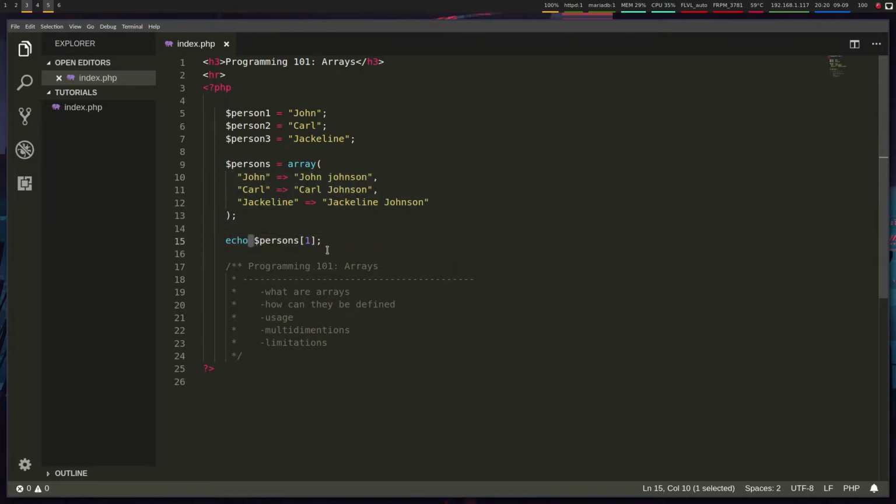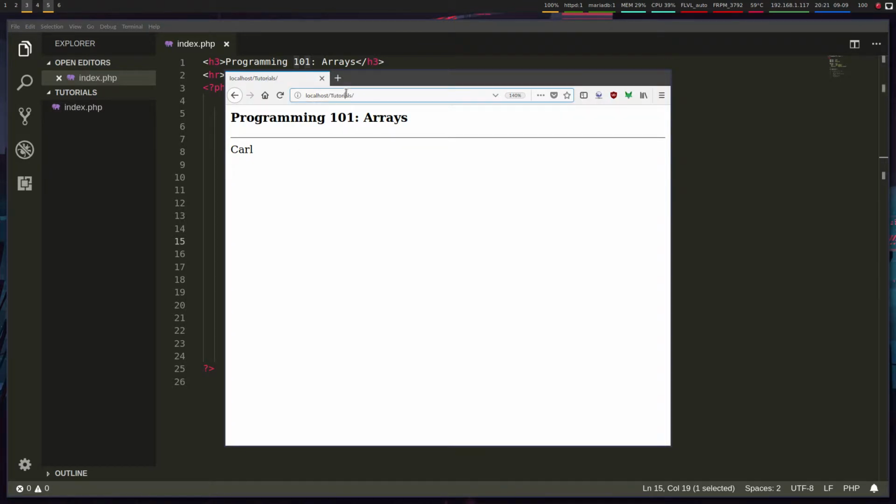So here I have echo persons1, and this will return an error because the index number 1 doesn't exist anymore. There are no numbered indexes anymore. Now the index is John, Carl, or Jacqueline. We either have an element at the position Carl, or Jacqueline, or in the John position, John index. We now don't have any offset or index name 1. Okay, so sorry for that. So here we have that undefined offset 1.